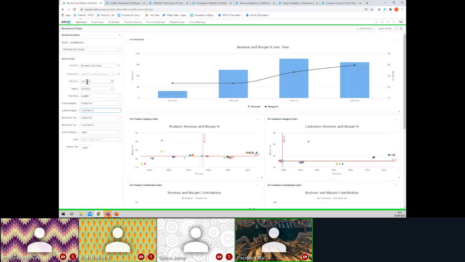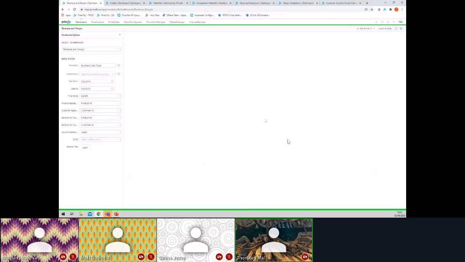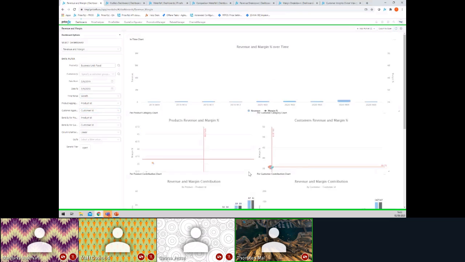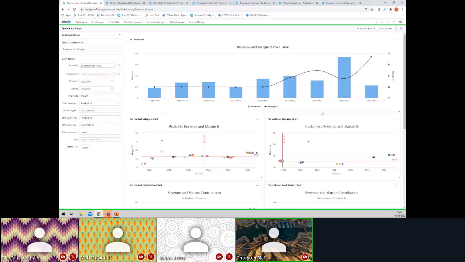Then we can, of course, limit it by the date. We can decide the date from, date to. We can decide the time period here. At the moment it's showing the quarters for the last 12 months. We can of course drill it down to a monthly basis if we are interested in a monthly time period. So we can see the 12 months here.